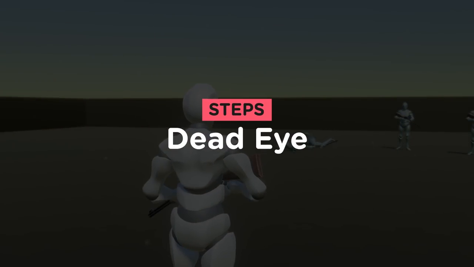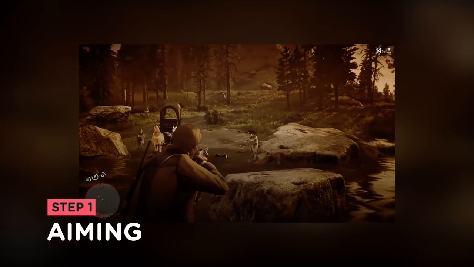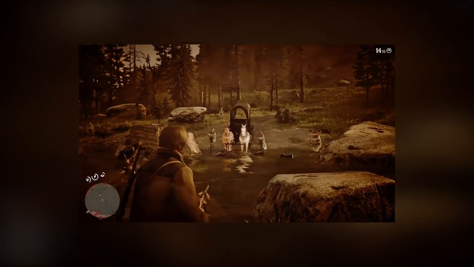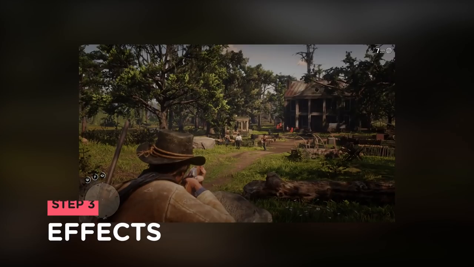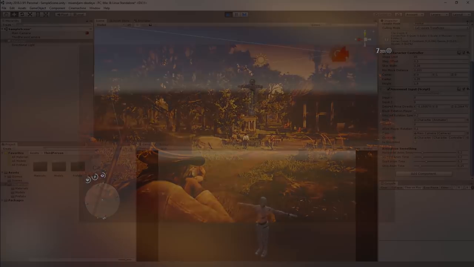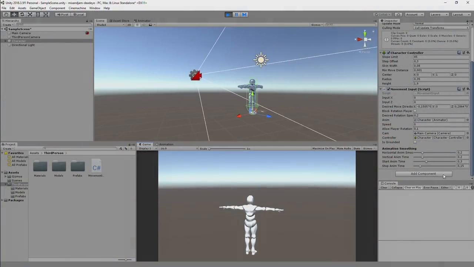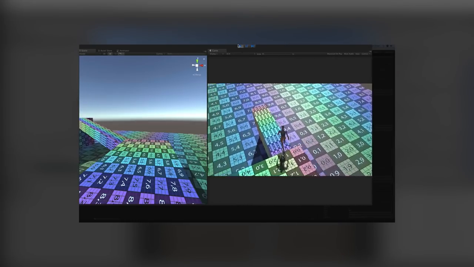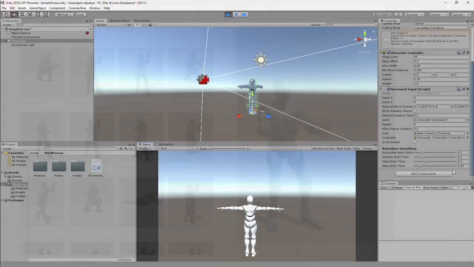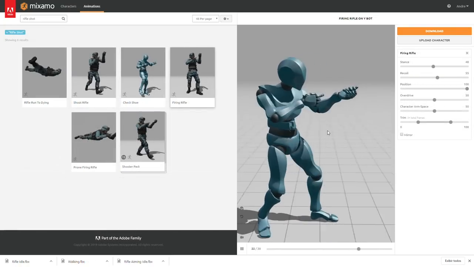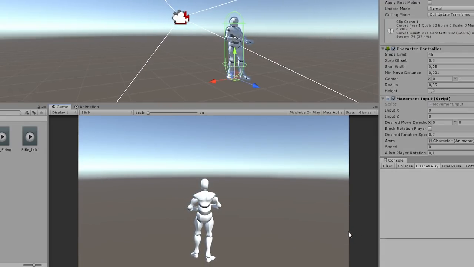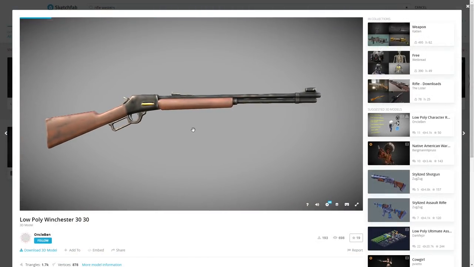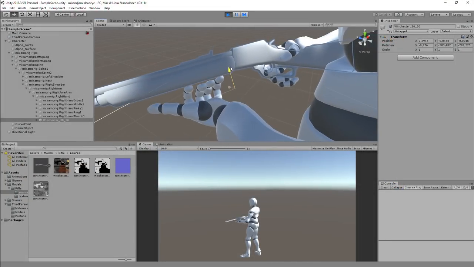These are the steps I needed to follow to recreate the Deadeye. Build the aiming behavior with target detection, create the sequence of shots for all of the targets, and recreate the visual effects. For this project, I'm using the same third-person camera control from this tutorial by Filmstorm. I downloaded some rifle animations in Mixamo and implemented them using Unity's animator. I also got this model of a rifle by Uncle Ben from Sketchfab and attached it to my player.